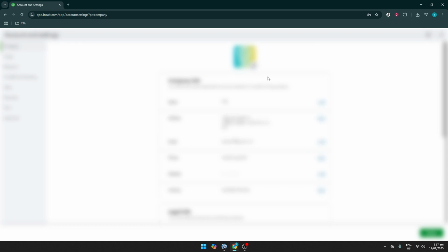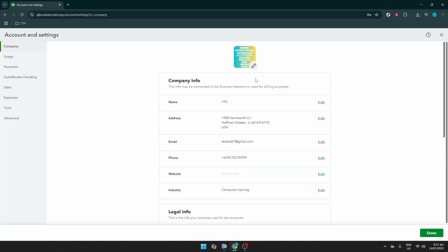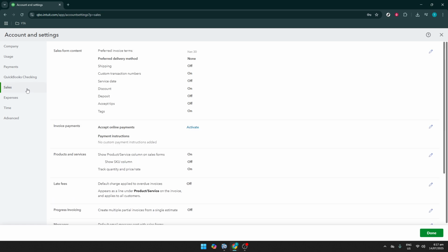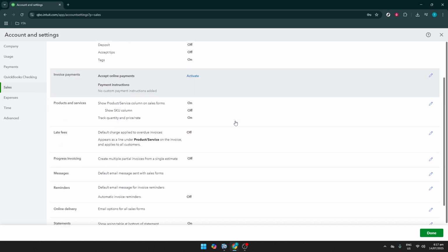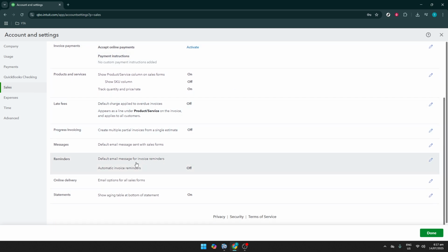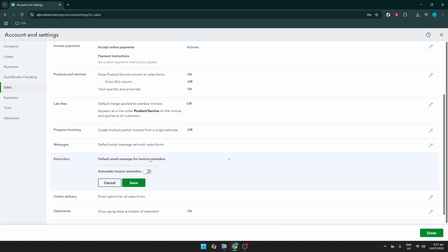Within Account and Settings, find the tab labeled Sales on the left-hand side menu and give it a click. This section is dedicated to managing your sales preferences, and it's where you'll control invoice-related settings. Scroll down until you reach the section marked Default Email Message for Invoices. Here, you'll find options for customizing email messages that accompany your invoices when sent out.